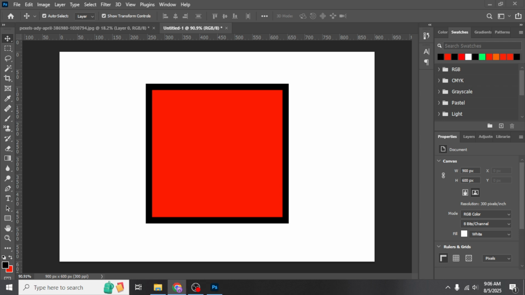And there you have it, a sleek, professional-looking square box outline created right in Photoshop. It's a straightforward process that, with a little practice, will be second nature to you. I hope you found this tutorial helpful and feel confident in using these skills in your future projects.